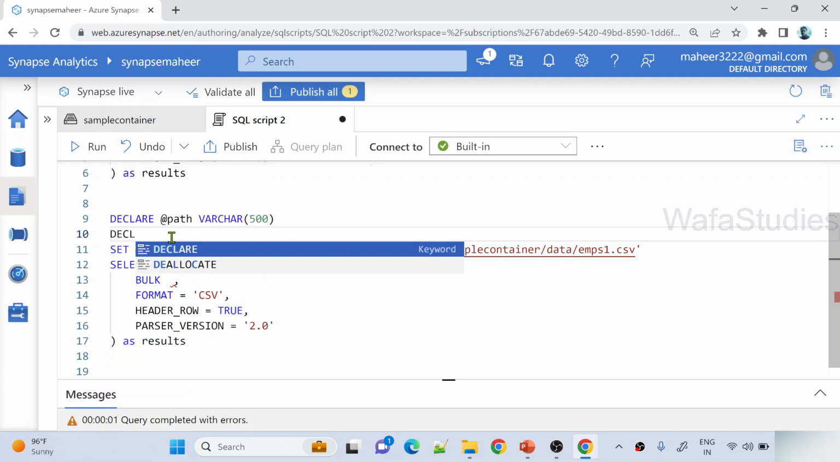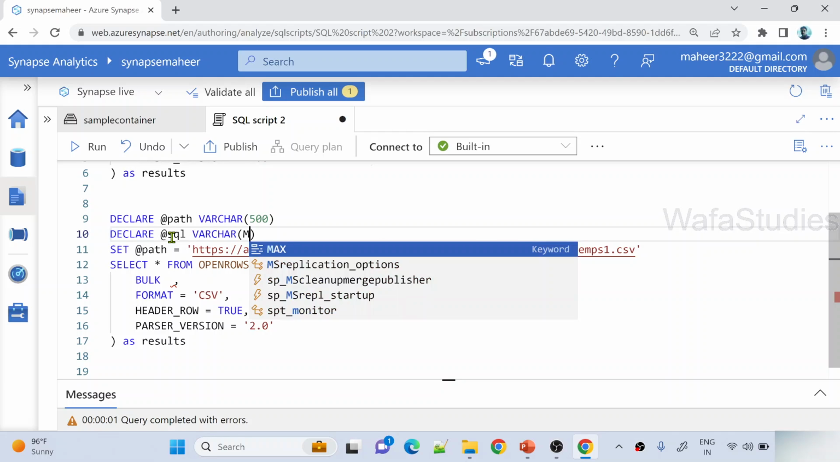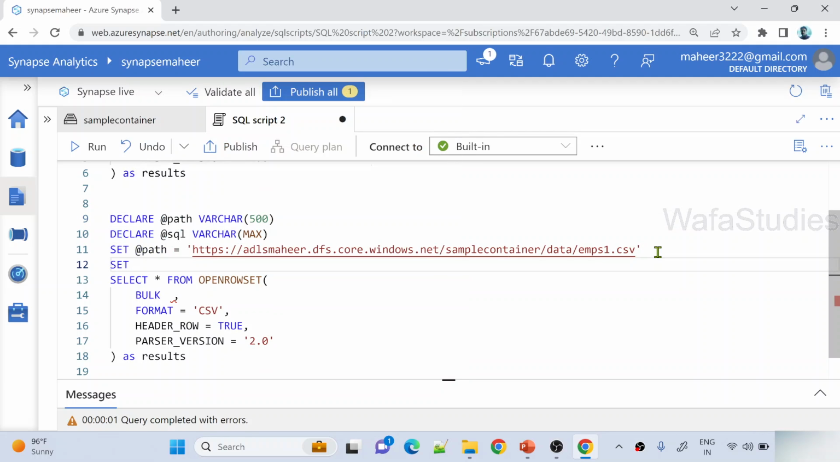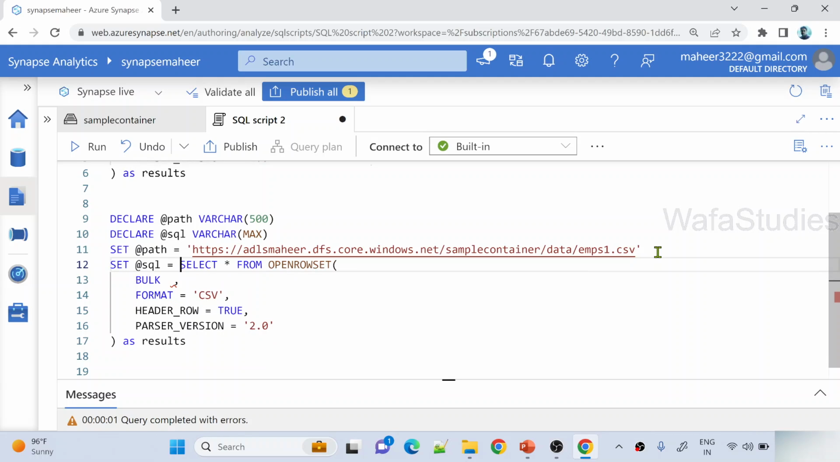So let me declare another variable here, maybe @SQL, and this is maybe VARCHAR of MAX. Let's use MAX, and the path we have already declared here. Then let's set the @SQL value. So in @SQL, I want to use this entire query as a string only. From here to here, everything as a string I want to take.